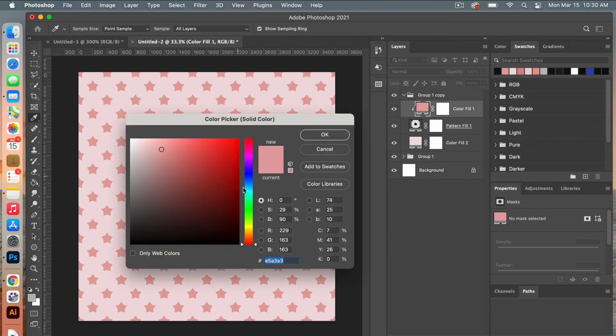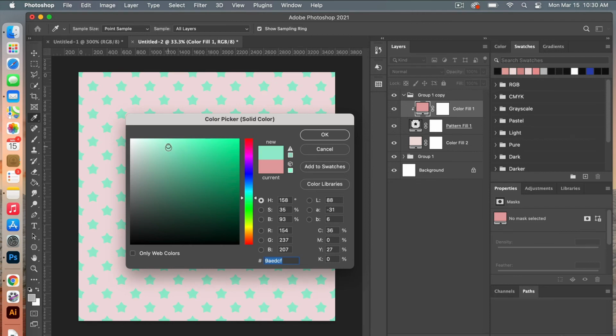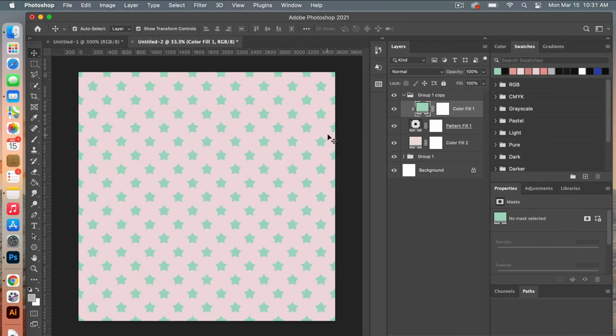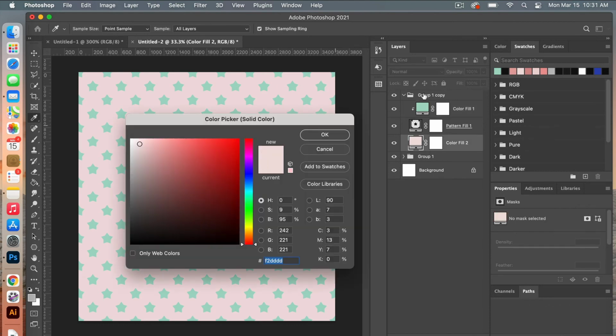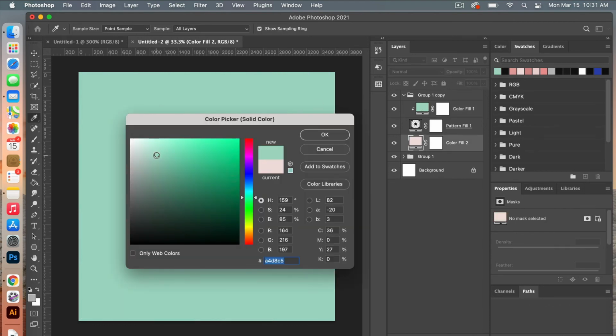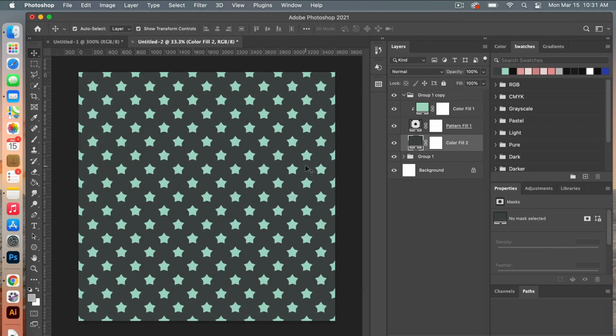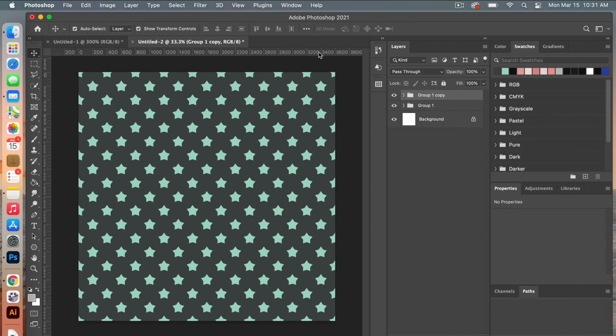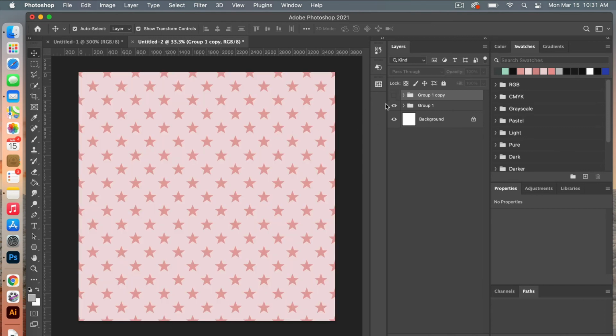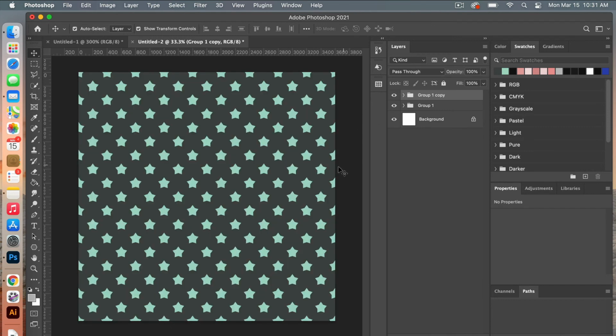Let's go ahead and change our colors. Maybe more of a mint color. And then we'll change this one as well. Okay. And so now we have our two different star patterns, and we just played with the percentage of how much the corners came in for the stars.